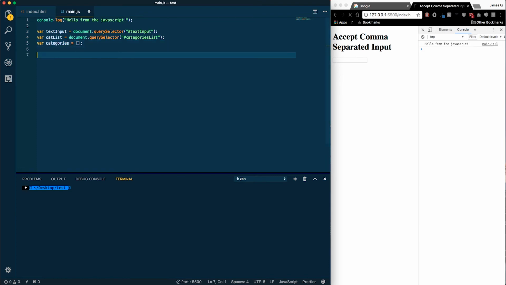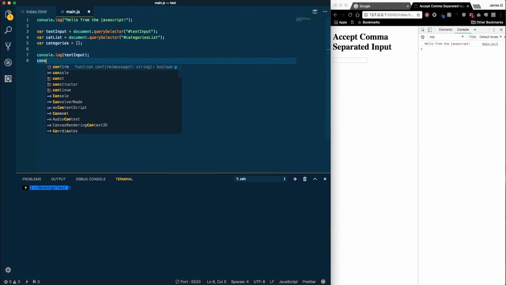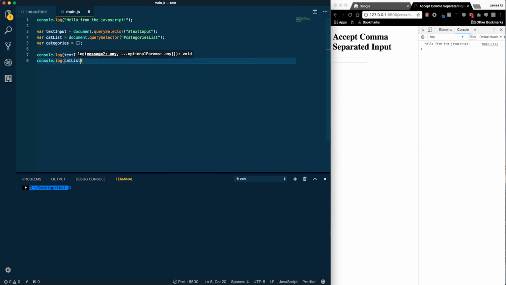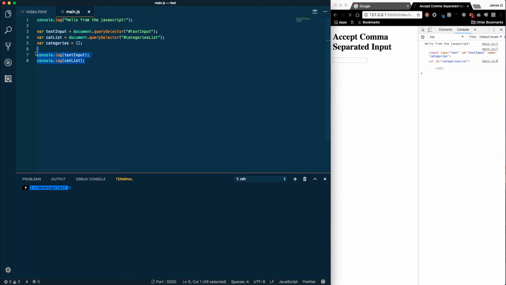So just to see what we're looking at, I'm gonna do a console log here of the text input, and then a console log of catList. And we should be able to see that pop open here on our console. All right, so the first one, you can see basically the HTML here. So these are DOM elements that we're getting that we're gonna work with.